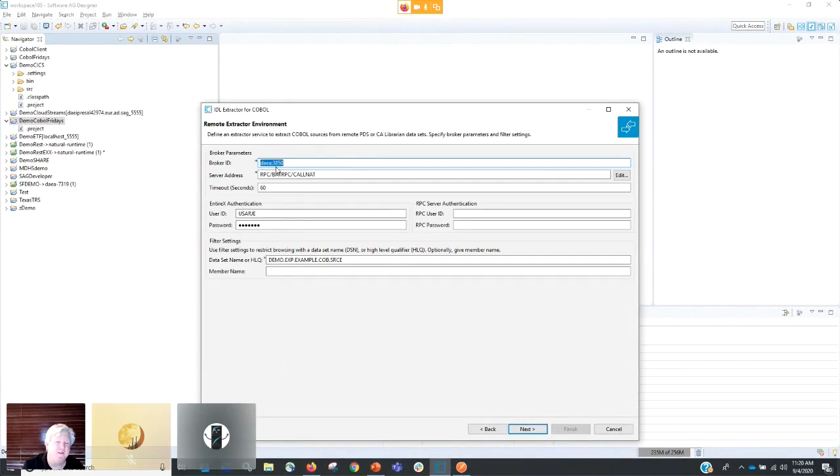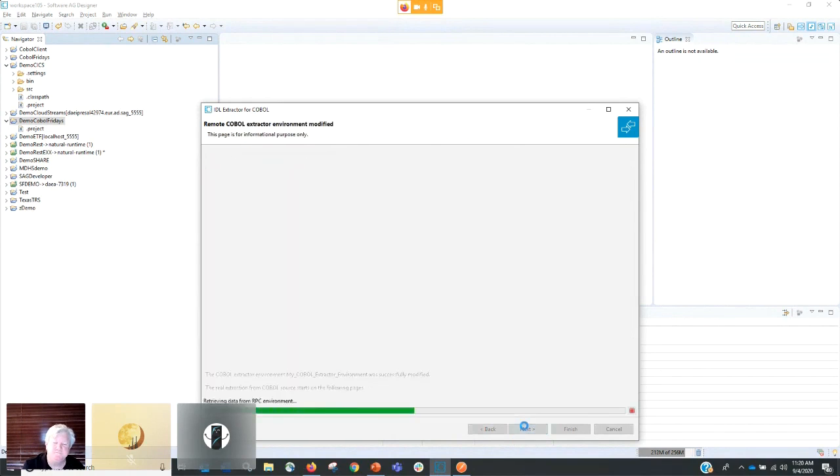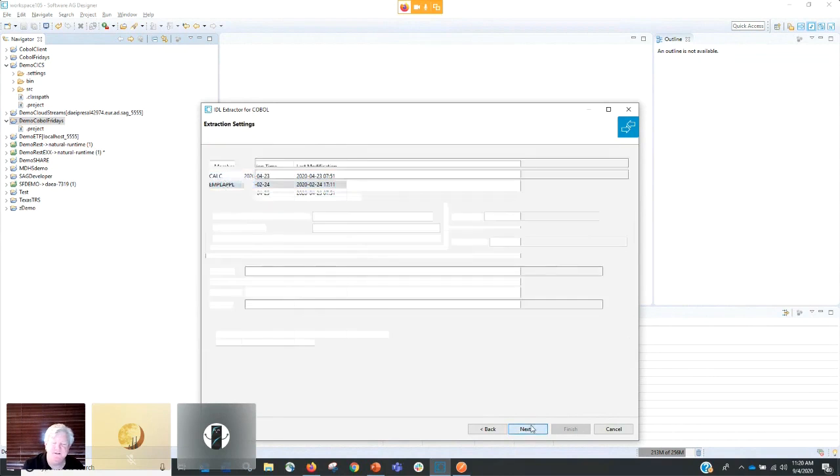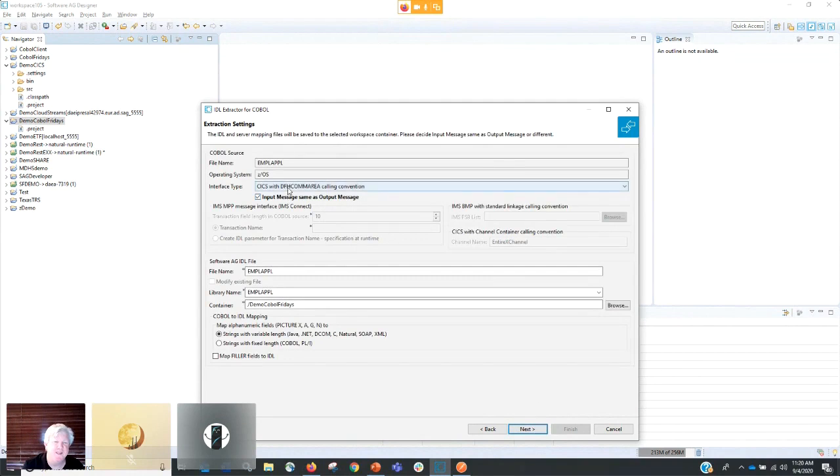We specify where our mainframe is, what service we're calling, and my credentials. But most importantly, we're going to query a particular data set where my COBOL source lives. And with that we're going to query that data source. I have 3 programs out there. The one we're going to utilize is Emp Apple. Again, I can specify how I want to communicate to that. I'm going to specify that my input message is the same as my output message at this level. Do a next.